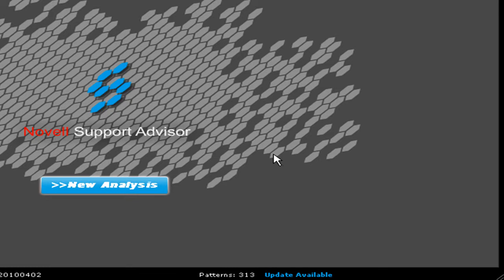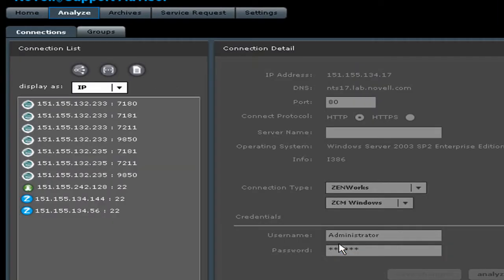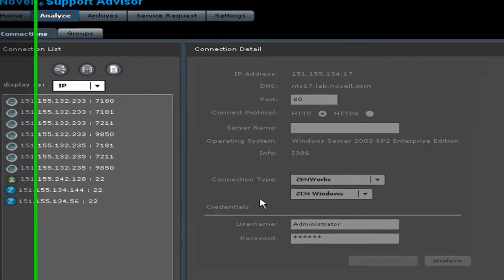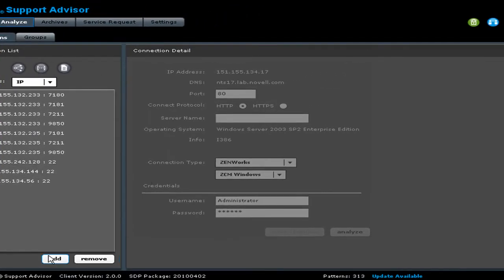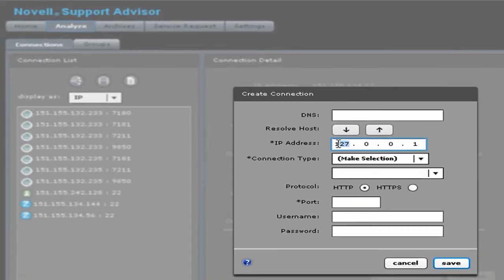To start this tool and to begin an analysis, you're brought to this screen and you can click on the New Analysis button. Once on the New Analysis button, you'll have the ability to specify which servers you would like to run an analysis against. To do this, we're going to click the Add button, and I'm going to enter in an IP address of one of my servers that we will be doing the analysis against.